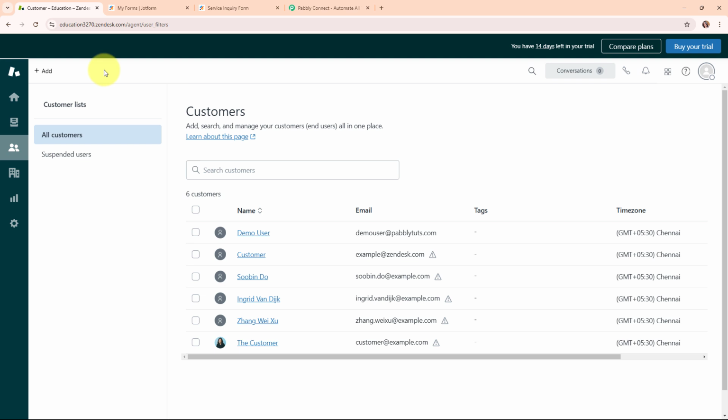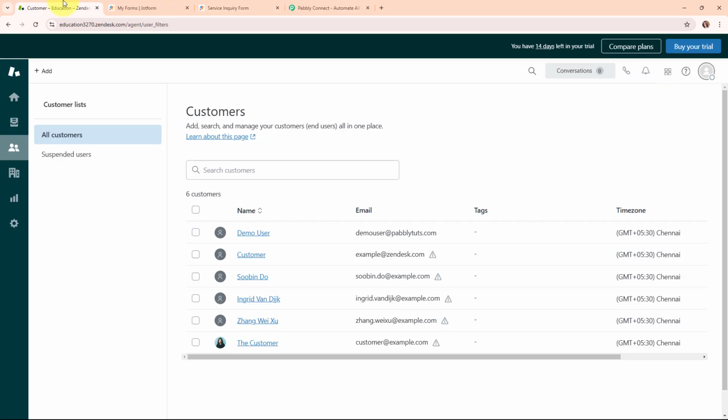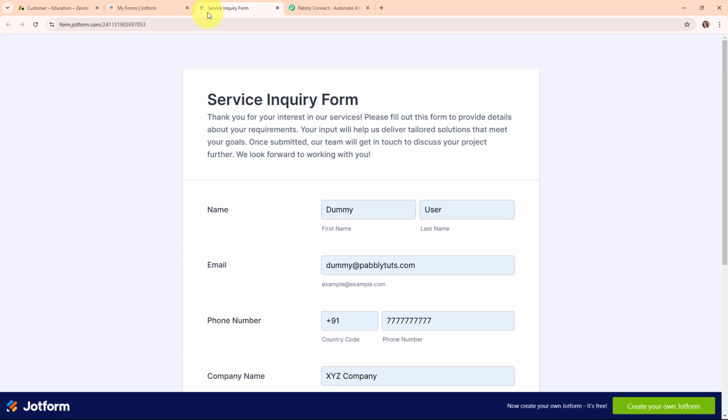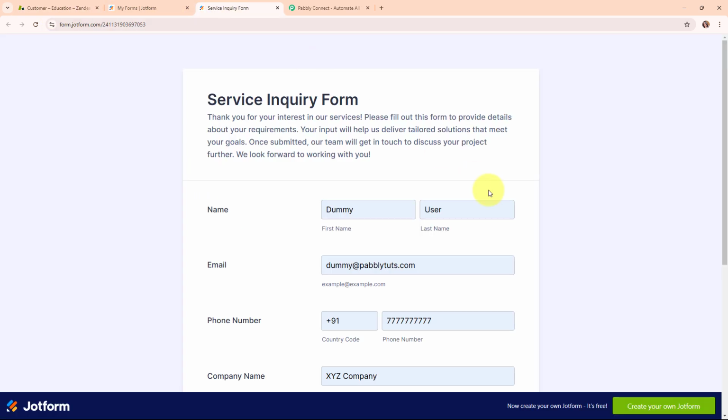So now here in this video, firstly we are going to see the working of this amazing automation that I've already built by simply connecting my Jotform with my Zendesk account using an automation software. So here we are going to make this form submission, and here my objective is that whenever a new form submission is received through this particular form, then automatically a new user should be created in my Zendesk account as well.